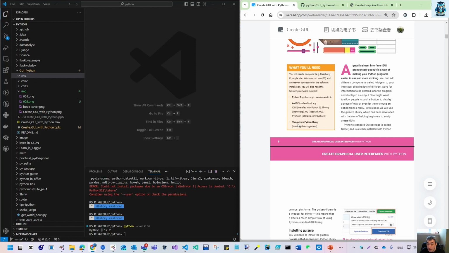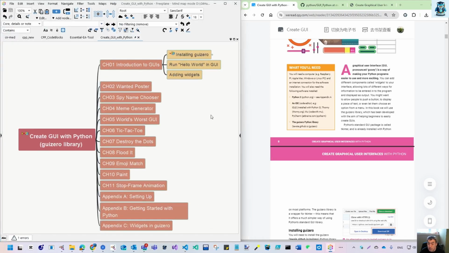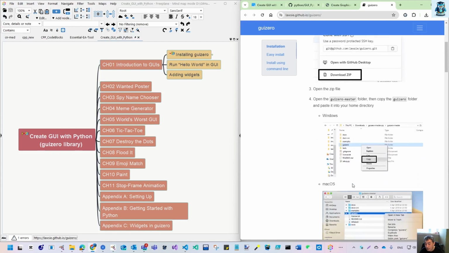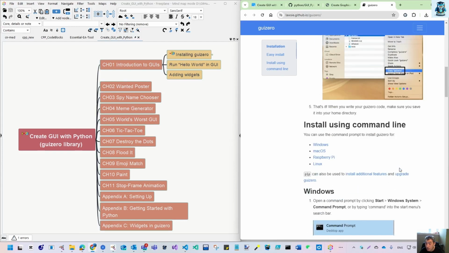Then we need this GUI 0 Python library. It is on GitHub. The link is not clickable in this PDF file, but I gave you the link here. The easy installation is to download the zip, extract it, and use it.